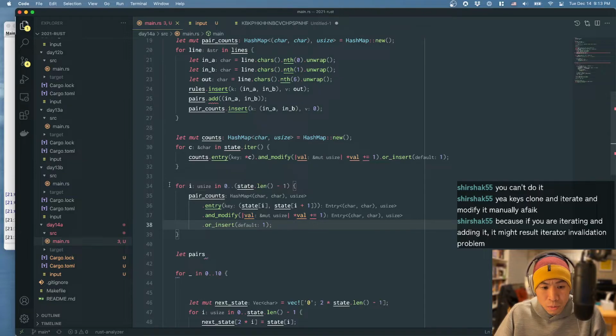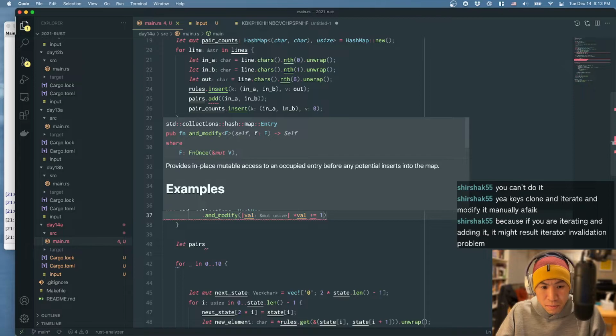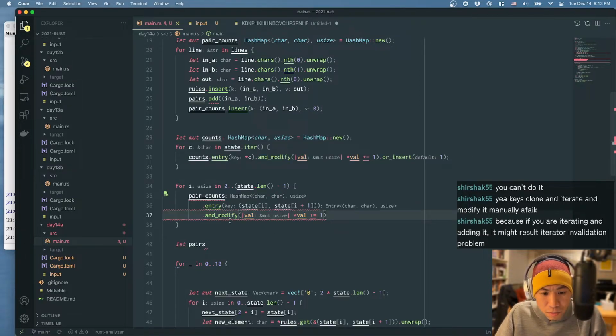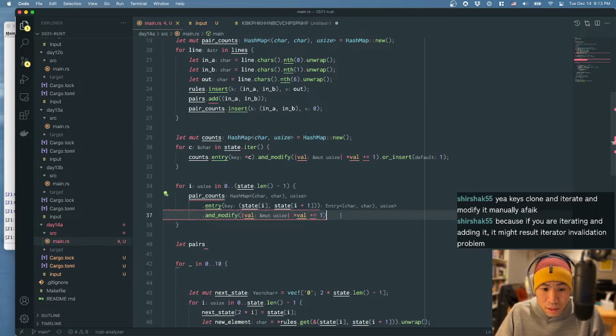So now what we're going to do is we can get rid of this or insert in here. And we should have a fair amount of confidence that we're always going to hit this closure in here, because the pair should exist inside the pair counts hash map. It is complaining about the lack of a semicolon.